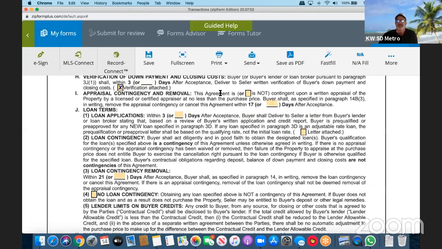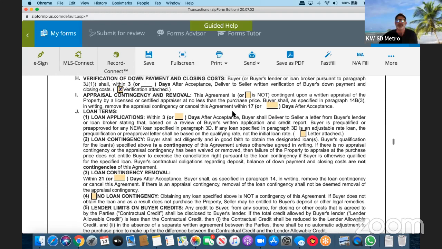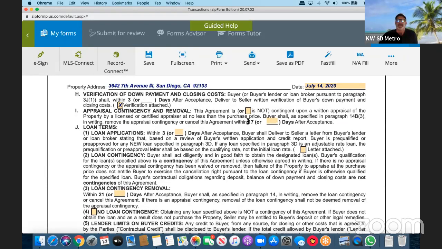Appraisal. This agreement is or is not contingent upon a written appraisal of the property by a licensed certified appraiser. And the contingency period on this is going to be 17 days. So basically, every loan is going to require an appraisal, and this is a contingency to make sure that the property appraises. Once we get into escrow, the lender's going to order an appraisal, and the appraiser's going to go out and appraise the property. So this agreement will always be contingent upon a written appraisal.